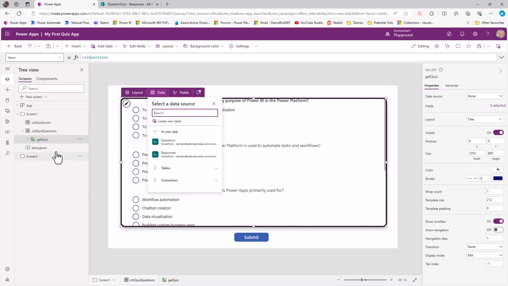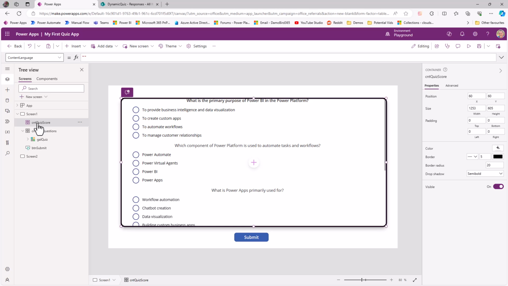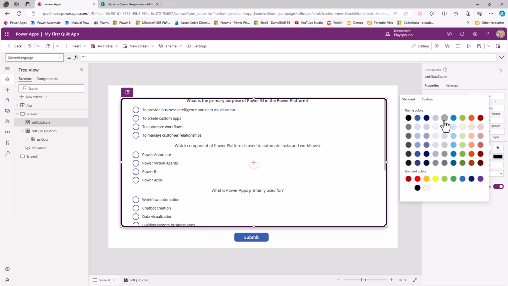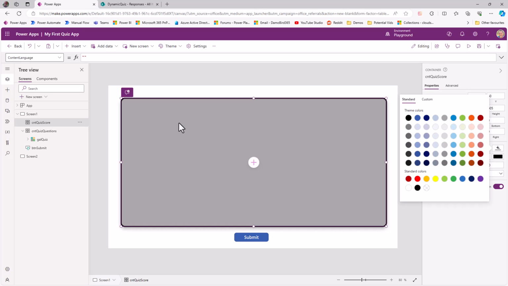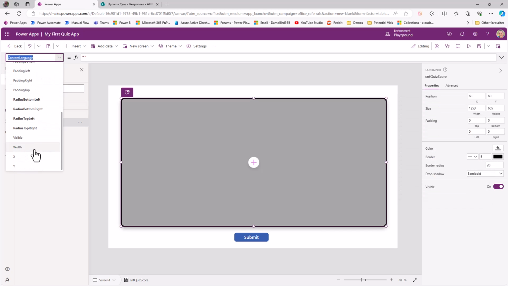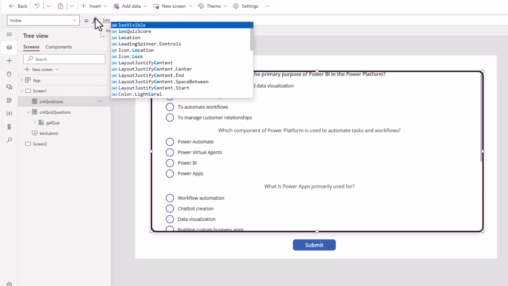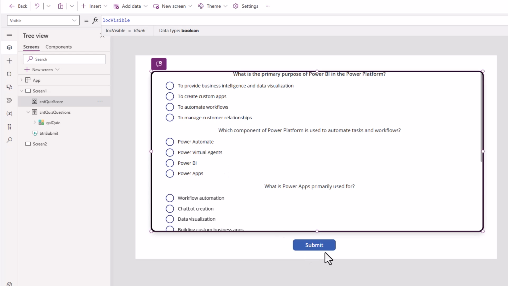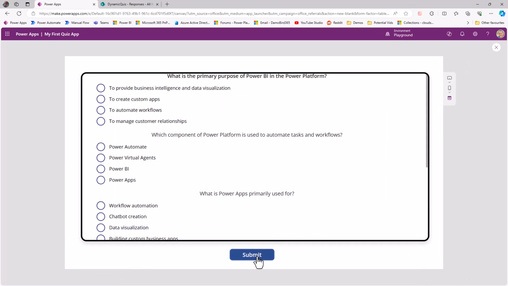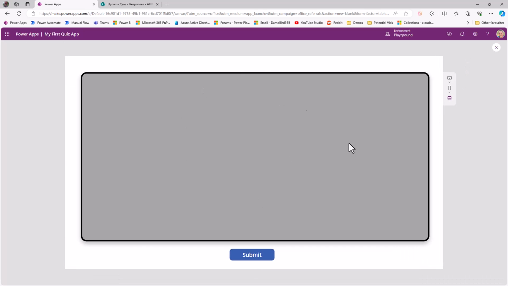So the plan is now, when you hit the submit button, we will display our container with the score. It would be good to give that container a fill color. So I'm going to go with a gray, and you'll see that has already hidden our quiz questions, so we can't see the gallery right now. So with this container selected, if I go to the visibility property here and set this to our new local variable that I've defined for local visible, because it's not set, it's currently blank, it's therefore not true, it's not visible.